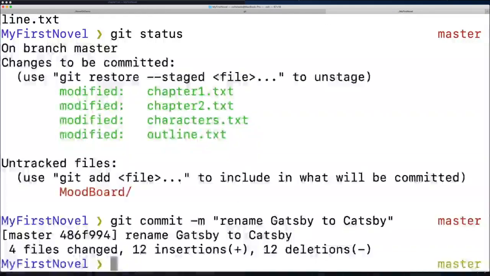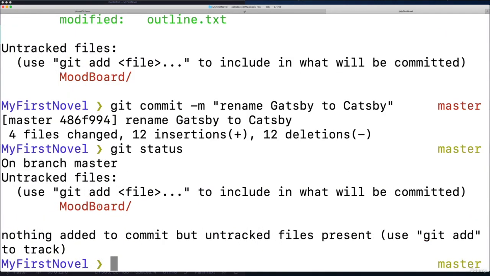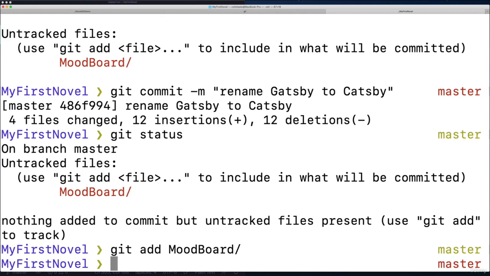Okay, I type git status, and we still have some uncommitted changes, some stuff I've worked on that Git does not know about. It's a whole directory, that's what the slash means. So if I wanted to, I could add specific files from inside of there, git add moodboard/, and then I could type the name of one of those files, like Rolls, it's a Rolls-Royce image. So I could do it that way, or I can just add the entire directory like this. And I'll just add the entire thing.